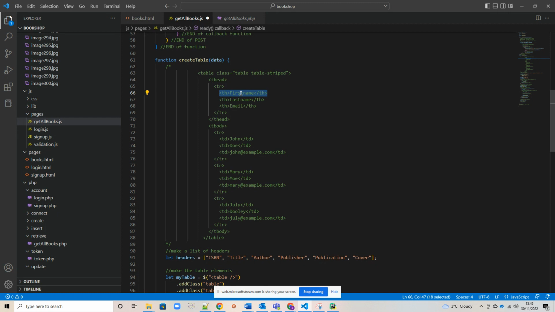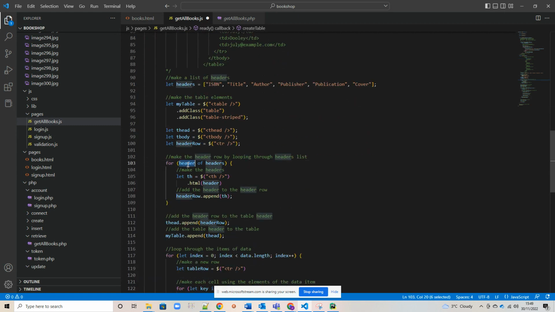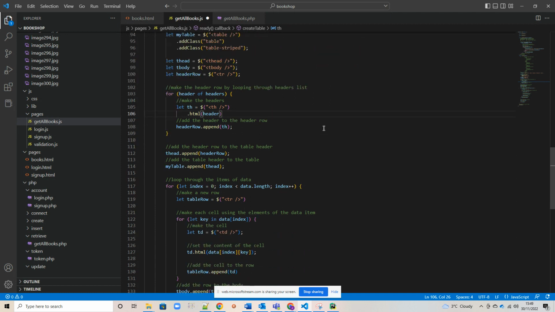Inside that, I need to put some text. So here it's got first name, last name, and then I need to take that TH and put it into the row. I want to do this 6 times, but this will do it. However many headers you've got, it will go through all of those headers and put the data in. So it makes a head here, puts the text inside it, and then it adds the TH to the header row, and it will loop round going through from ISBN, title, author, publisher, publication, and cover. So that creates the top bit.